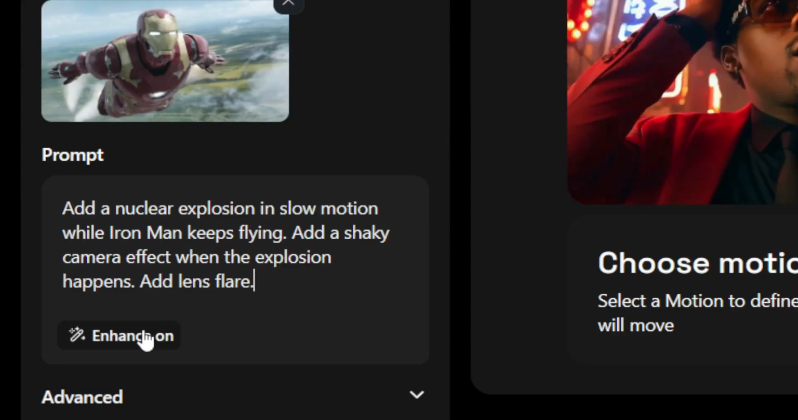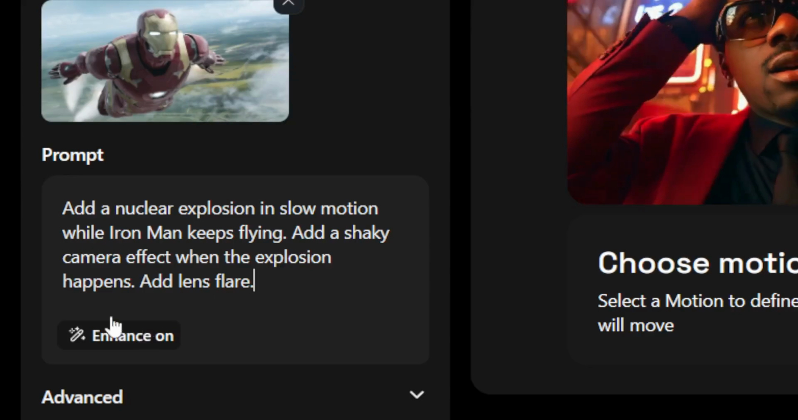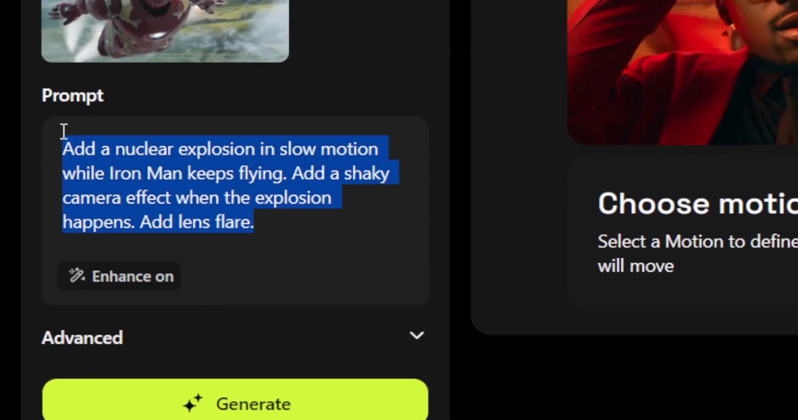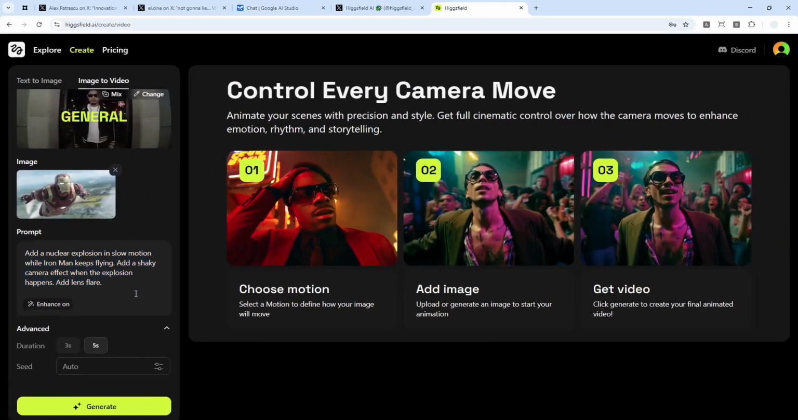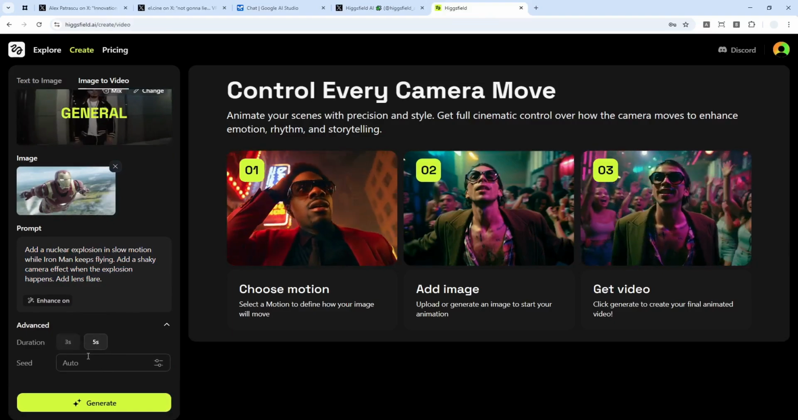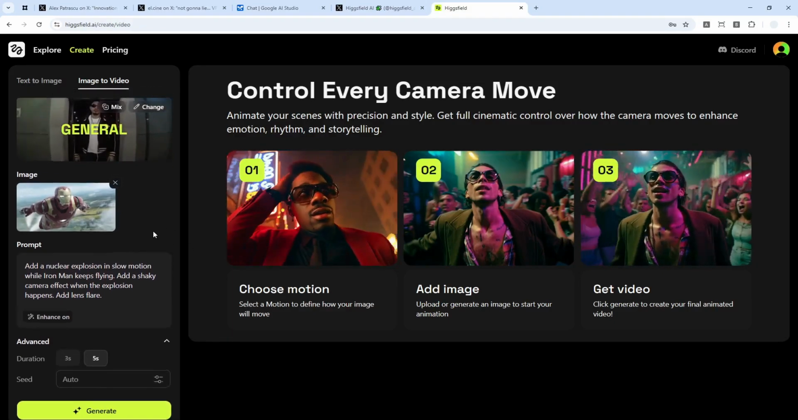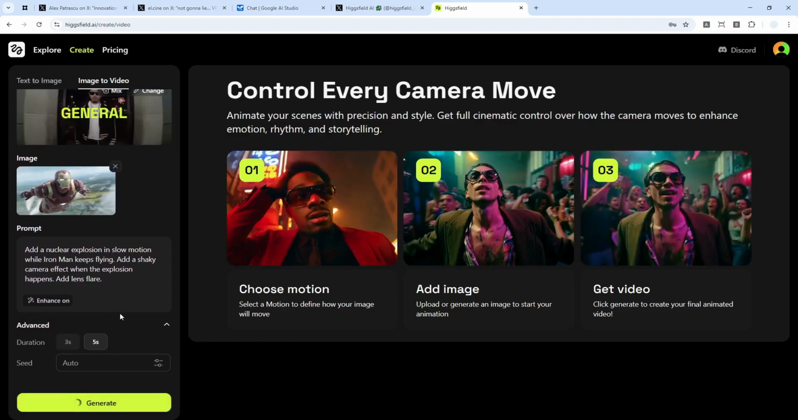Now there is also the option to enhance the prompt. So I suppose this is going to extrapolate the instruction and make it more detailed, which I think is definitely a useful feature. There is also this advanced tool where I can set the duration. I guess 5 seconds is fine. And I'm going to create a video. Okay, let's see what kind of video it could generate for me.